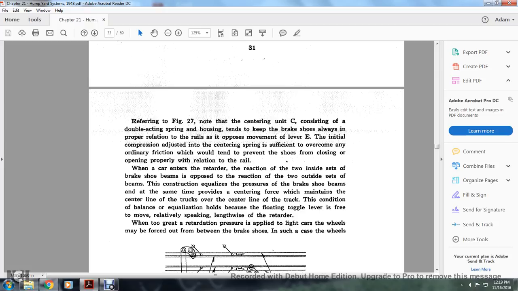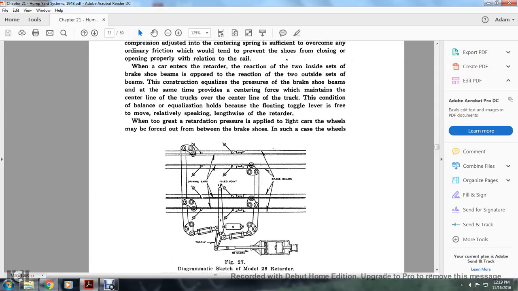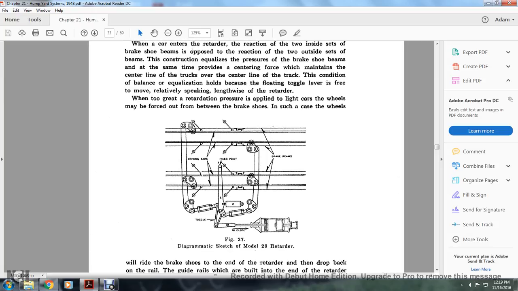The condition of balance and equalization holds because the floating toggle lever is free to move lengthwise. In a retarder, when too great a retardation pressure is applied with light cars, the wheels may be forced from between the brake shoes. In such a case the wheels... This shows the driving bars, the pivot point, the brake beams, and the toggle in the closed position. This is the diagrammatic sketch for the Model 28 retarder.